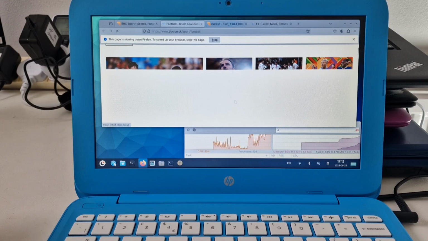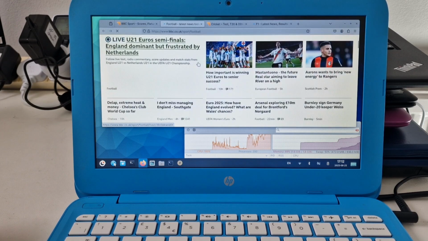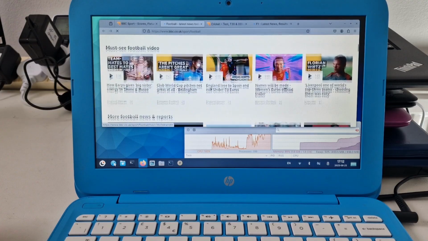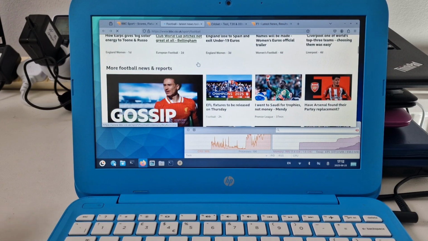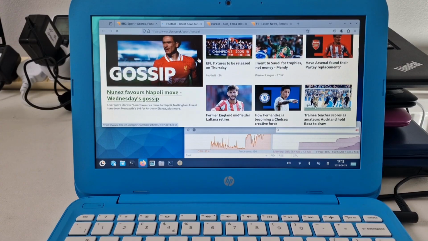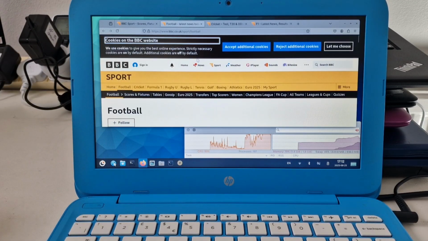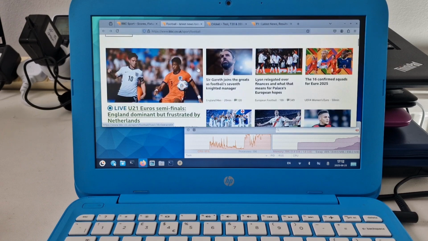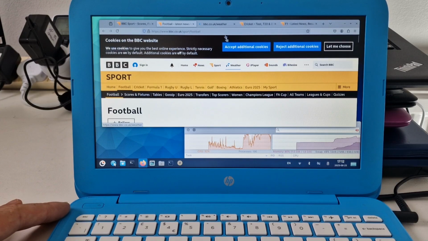Getting a little bit slow here. We've maxed out the CPU, but it does catch up, and the memory and swap usage is going up as well. I'm being a little bit careful not to max out the memory and the swap file, just to try and avoid it crashing really.